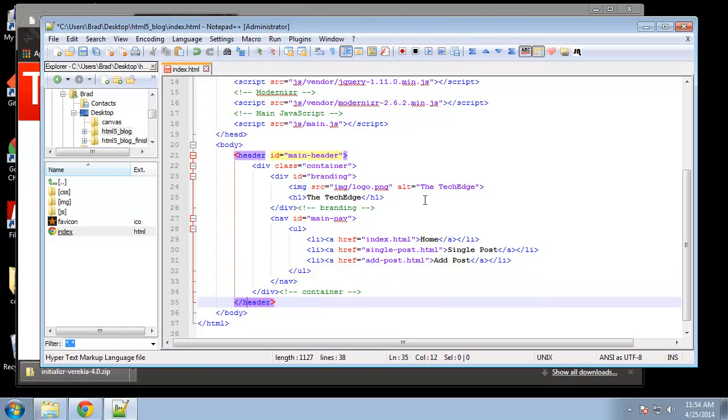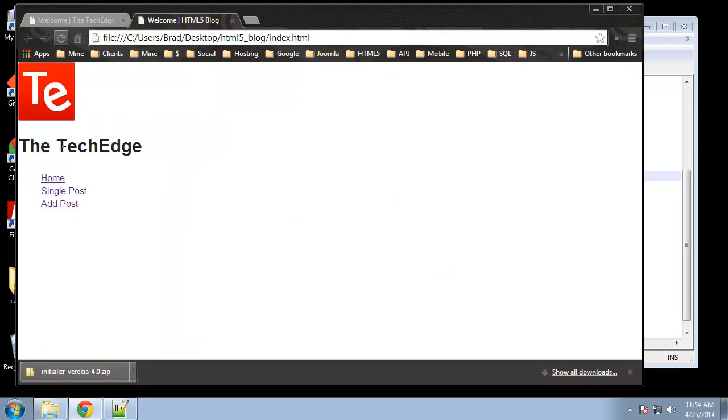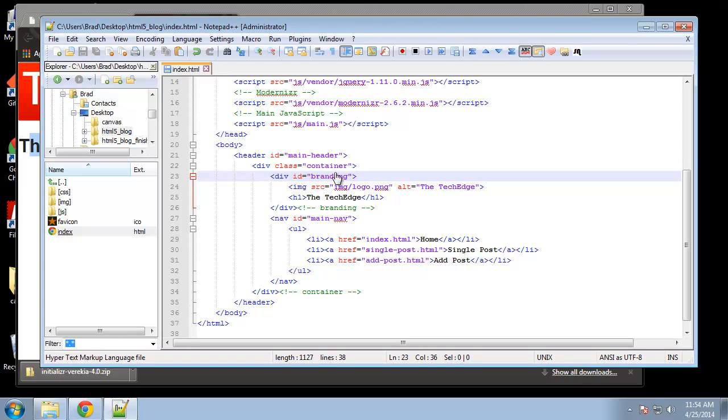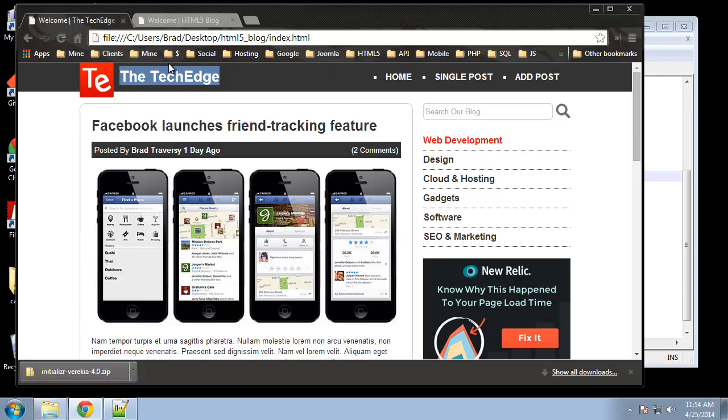So this is our entire header. Let's save it. We have no styling, so it's not going to look very well. Okay, so we have our image, we have the h1 tag, and then we have our unordered list, which is our navigation. Alright, so the next thing after the header, we're going to do the sidebar. And the reason I want to do the sidebar before the main content is that this is responsive, and I should actually show you that. I didn't show you yet.